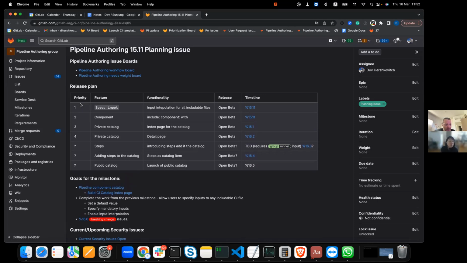So the release plan, and I want to focus on 1 to 4, because this is what we are aiming for. And for the rest, it's not that we are not going to do it, it's just that we are not sure what to do next, what is the priority, and the timeline is still not clear.